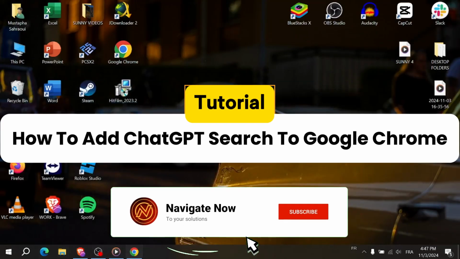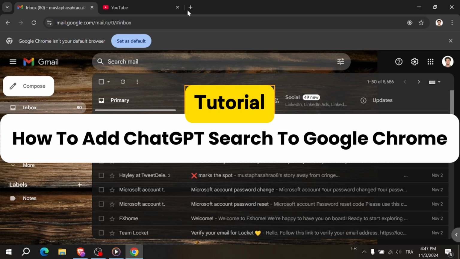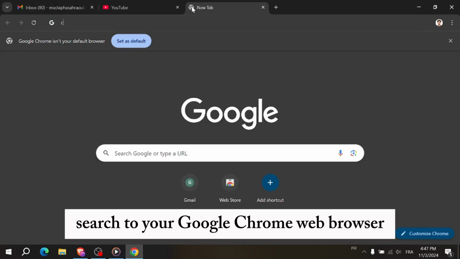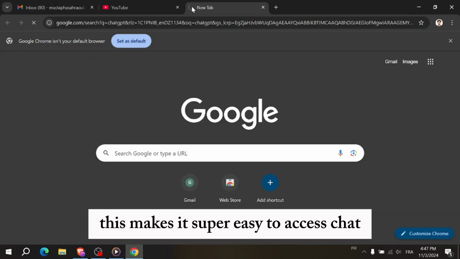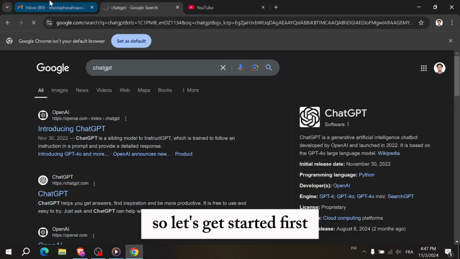How to add ChatGPT search to Google Chrome. Hey everyone, in this quick tutorial I'll show you how to add ChatGPT search to your Google Chrome web browser. This makes it super easy to access ChatGPT for quick answers while browsing, so let's get started.